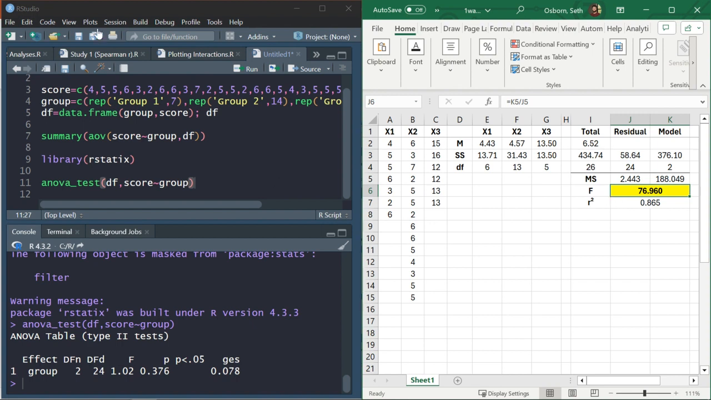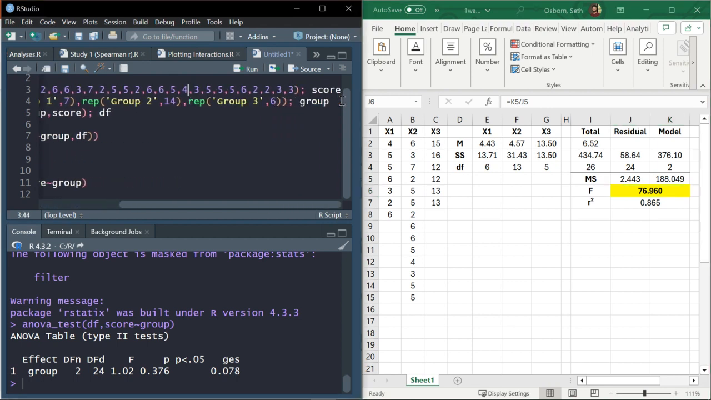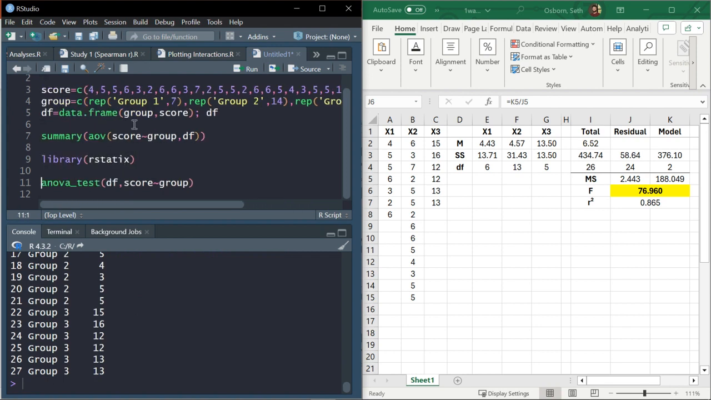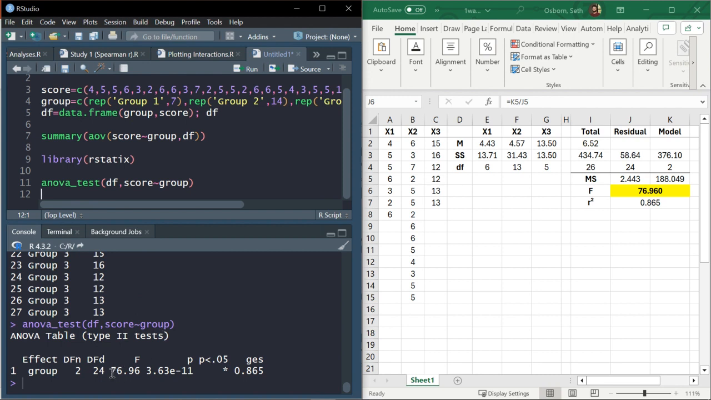76.96. All right, let's go ahead and replicate that in R. What did I do? I added 10 to each score in the third group. All right, that looks like it worked. And yeah, now our F statistic is 76.96. The p-value is smaller than any conventional threshold or most unconventional thresholds even. And our overall effect size for the model has jumped to 87%. So almost 87% of the variability in these scores is explained by group membership.